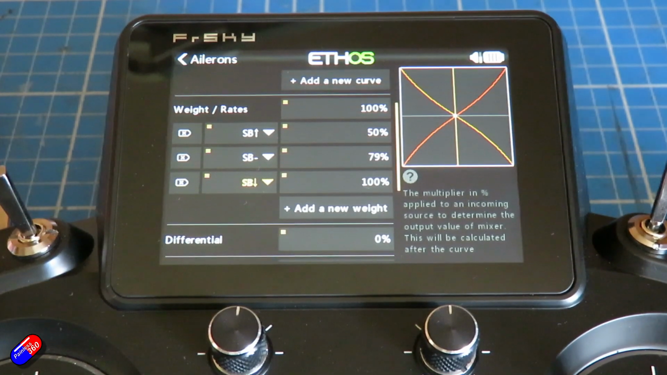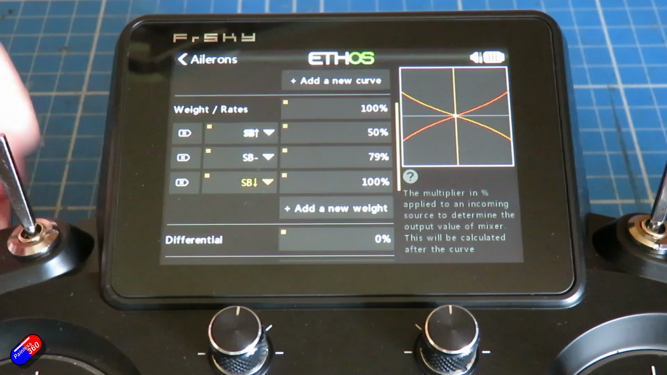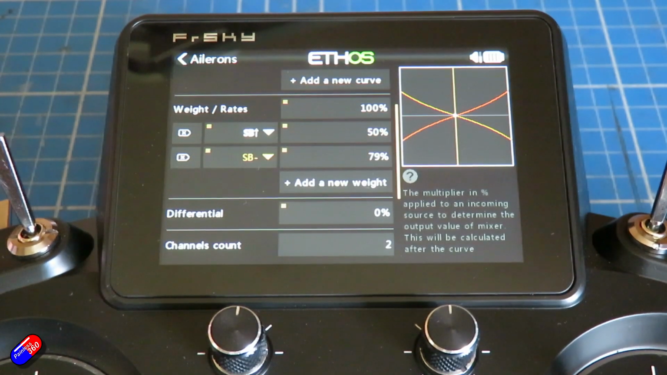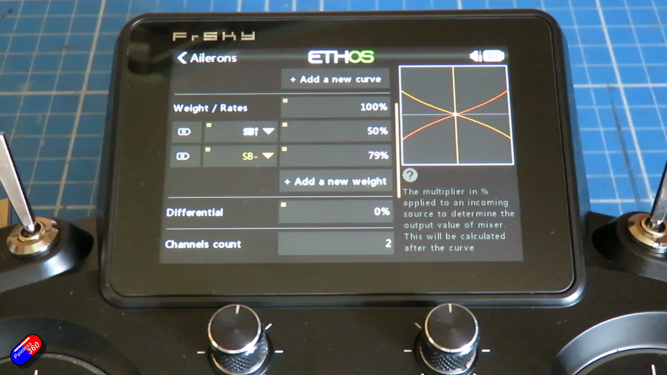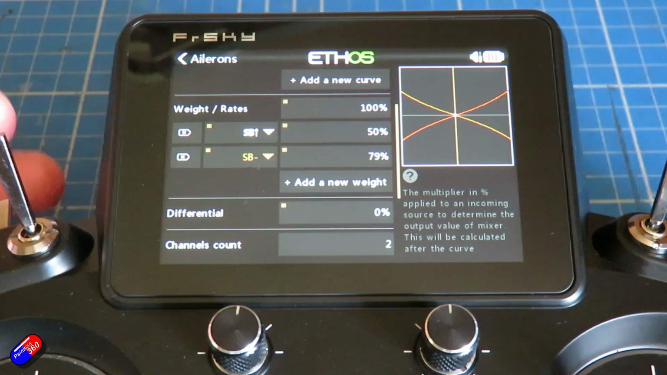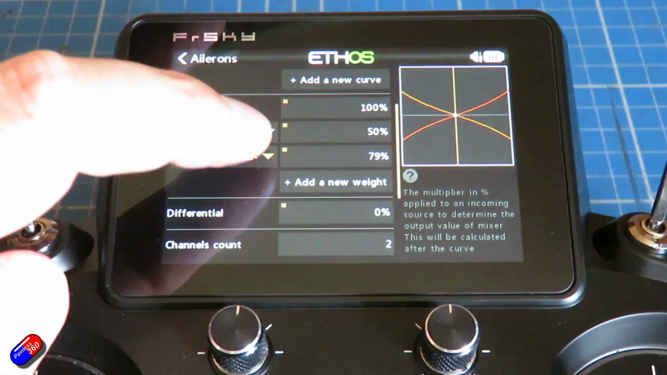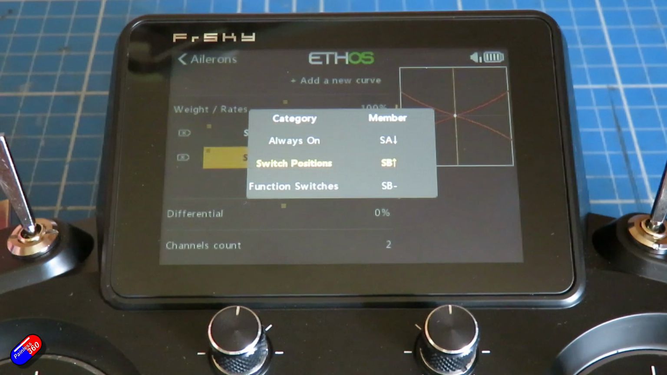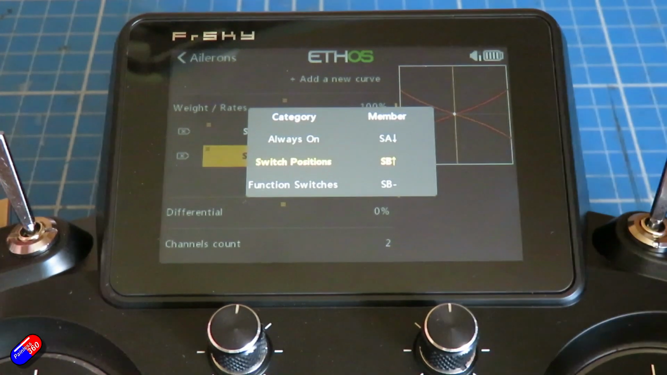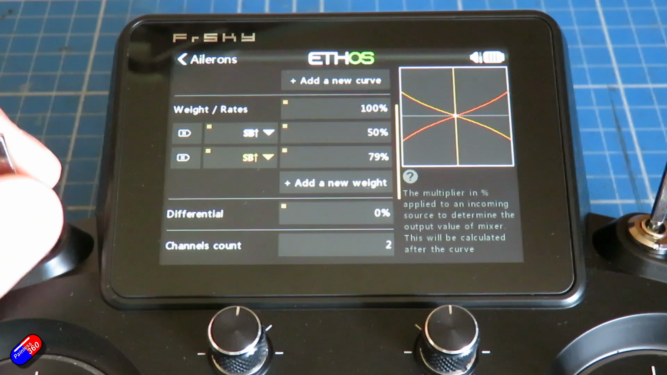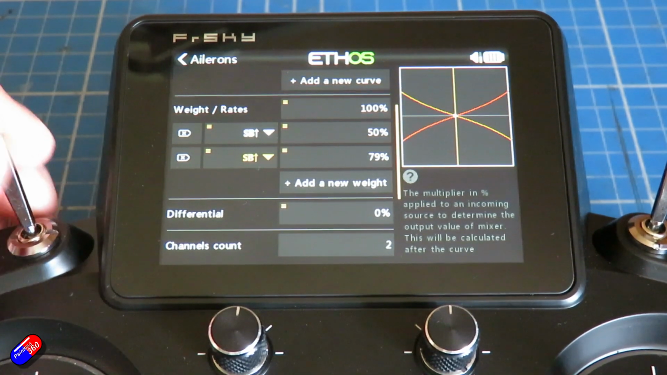However, what if you only want 2 rates rather than 3? So let's delete that 3rd one, and we'll say yes. Now in ETHOS, there's also the ability to add a not in position switch. So what we're going to do is we're going to select this switch again, and we're going to put it into the same position as the other control. Now this looks weird because now we've said both SB positions, and we're getting some weird behaviors.